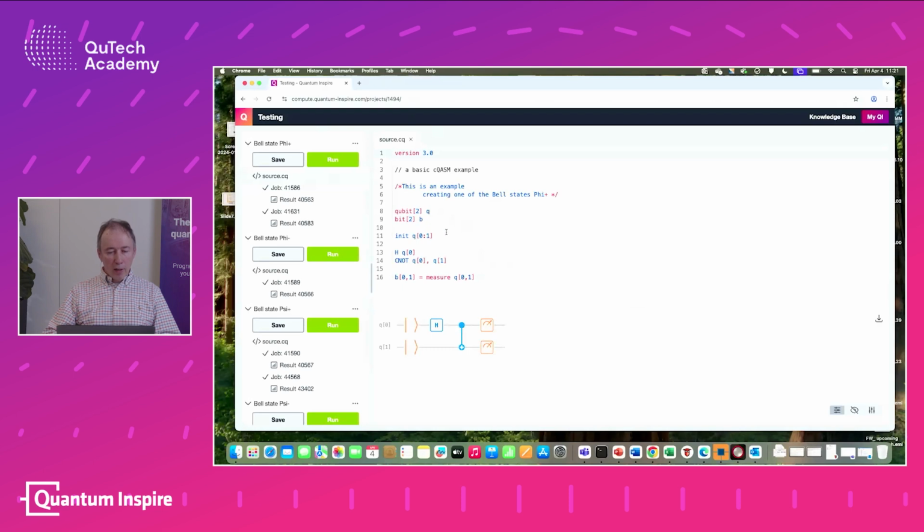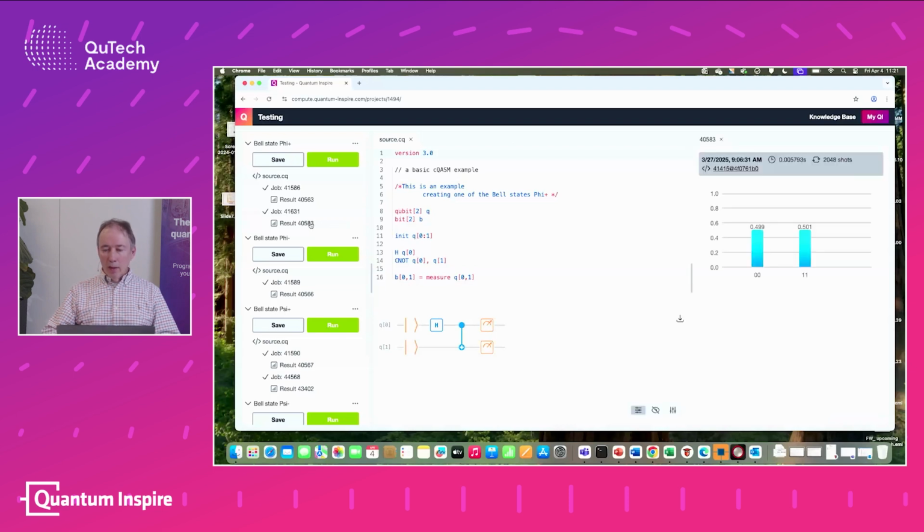And then you initialize in the Z basis, and then you apply a Hadamard gate on the first qubit, and then a CNOT gate on both qubits, and then you measure and put the result in the bit register. And if you run this, you get the result here. As you can see, as expected, it is equally divided over the 00 and 11 state. It's actually quite simple. You can do the other ones also. I will quickly go through them.